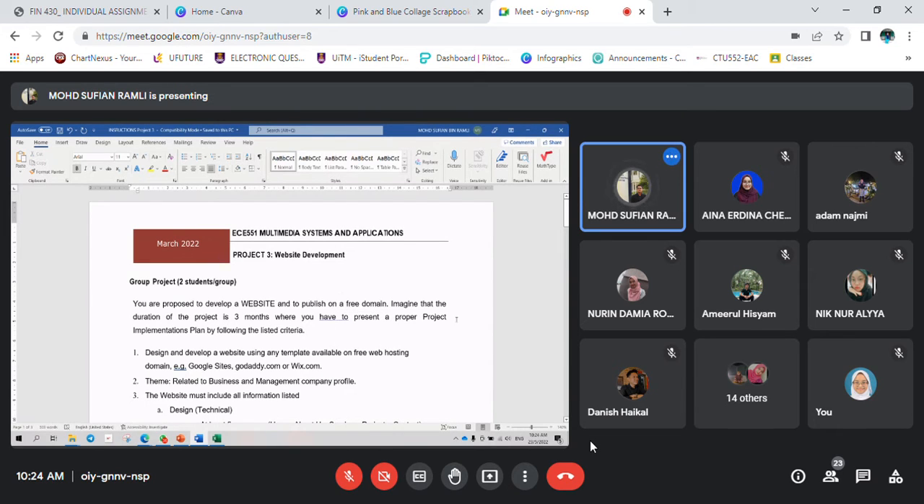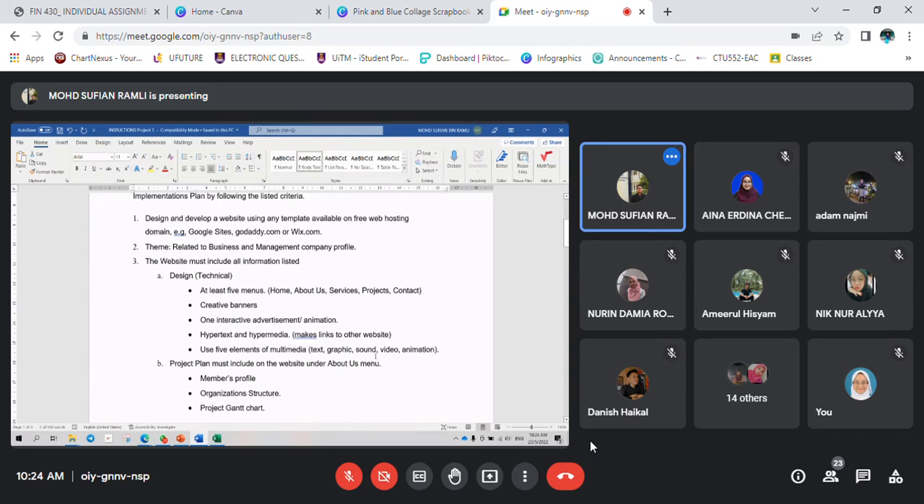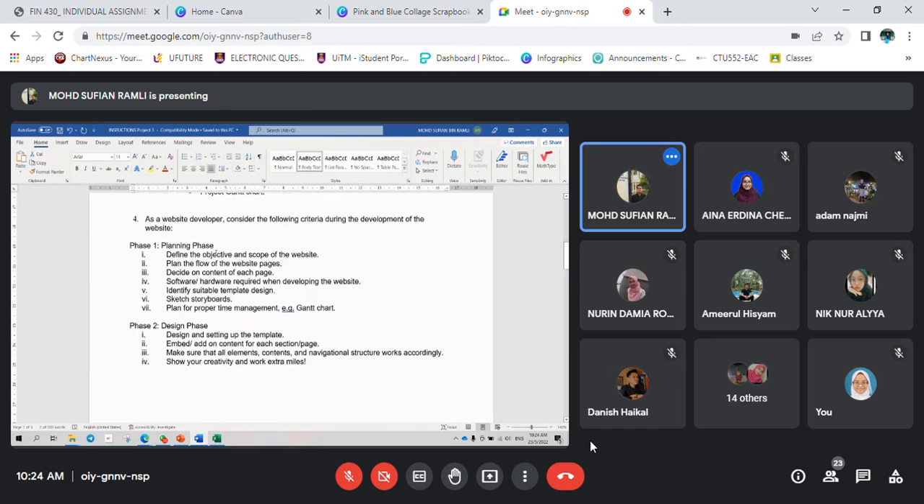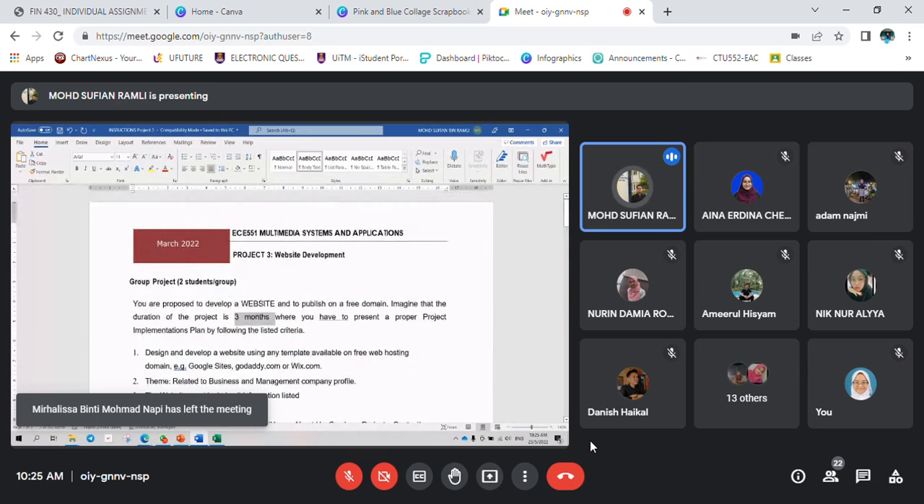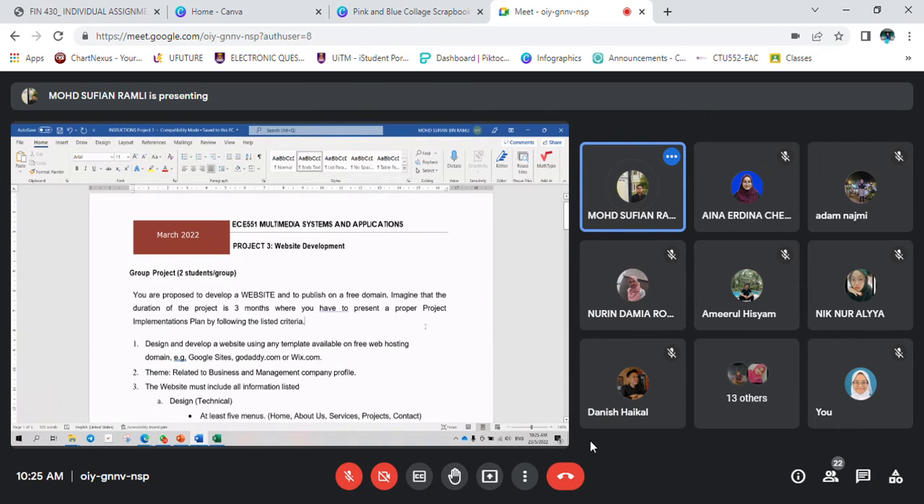Alright, so imagine that the duration of the project is 3 months. Before this you have learned the process to create a multimedia project. So you have to imagine that you want to create the multimedia project, and the given timeline is 3 months, where you have to present a proper project implementation plan by following the listed criteria.